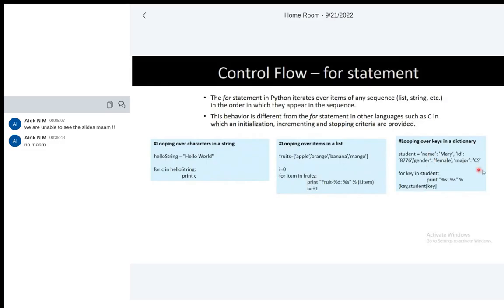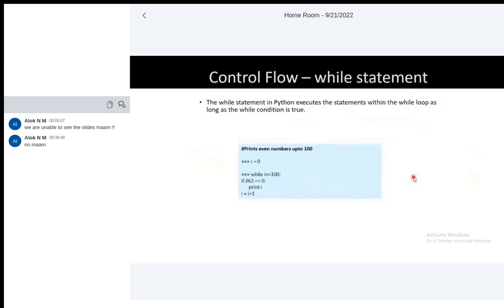Now, if I use it on a dictionary, so basically what is a dictionary? It is a collection of key value pairs, right? So when I use it on a dictionary, every iteration of the for loop will fetch me one key value pair and you can print it out. So this comes very handy when you are trying to use the construct.